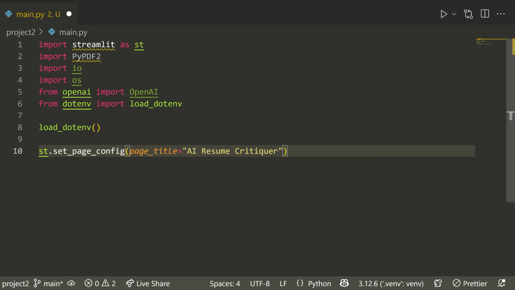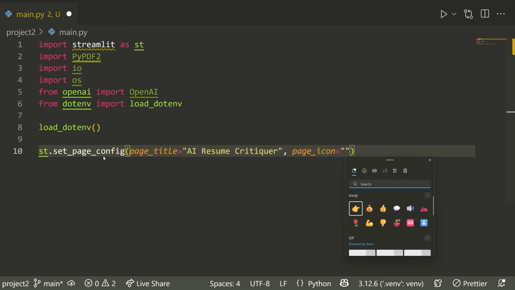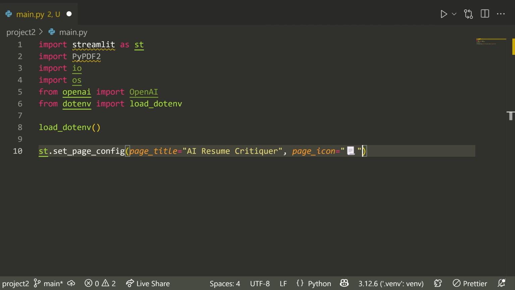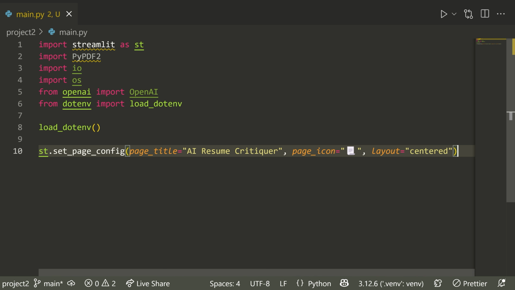That's what we're setting. Then we can set the page icon. So we can say page_icon is equal to, this is like the favicon, and we can put in an emoji. So I'm going to go with something like a page. Okay, so I'll put that in here. And then we can say the layout is equal to centered, which means we're going to put everything in the center of the screen. You don't need to put this line here, but it just configures a few things to make the page look a little bit nicer.